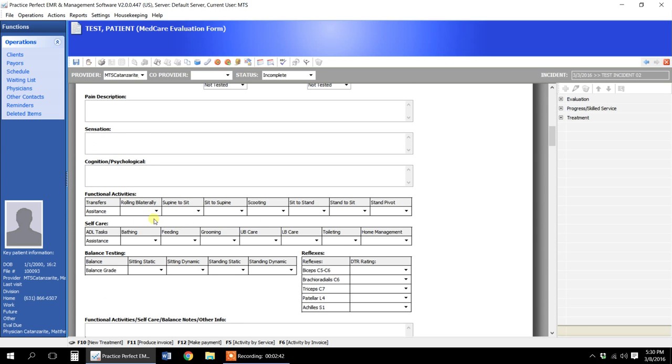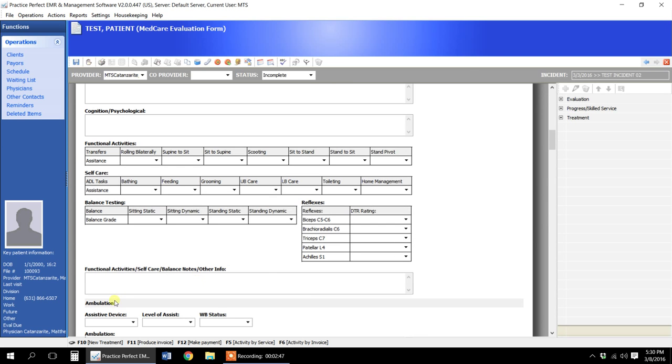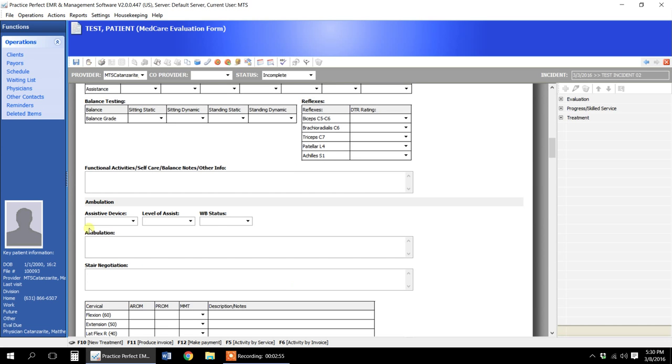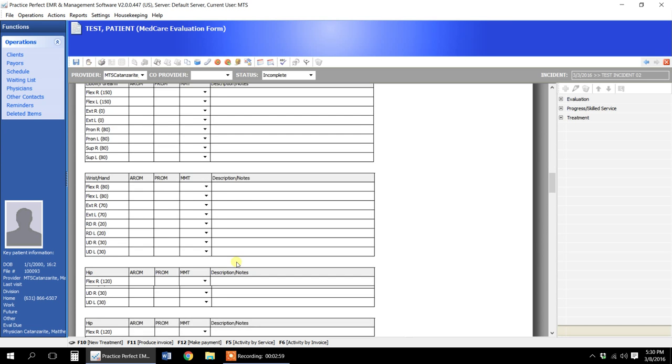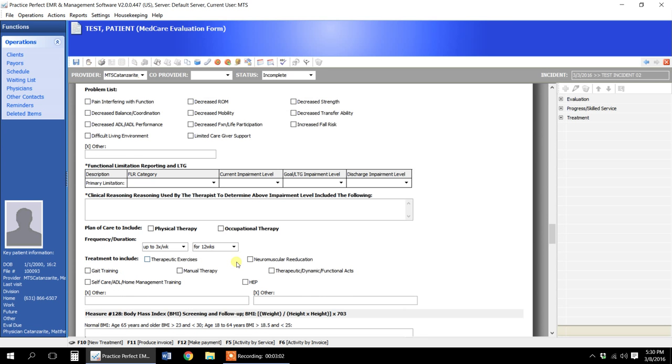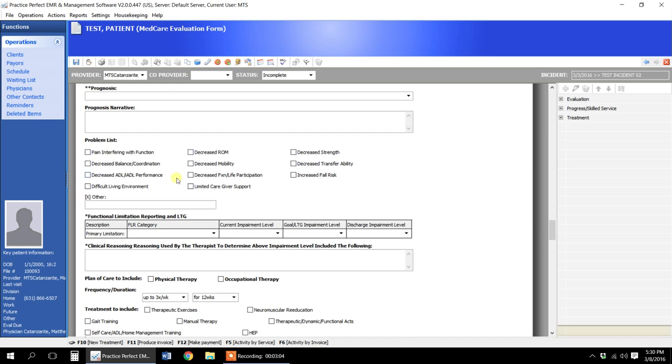There are drop-down menus. Most areas where there's drop-down menus, there's also a text box where you could fill in more detailed descriptions if you'd like, or if you prefer to write out text as opposed to using a drop-down menu. As you can see, ambulation, but there's also a box here. Go through, fill out all pertinent information. We have problem lists here.